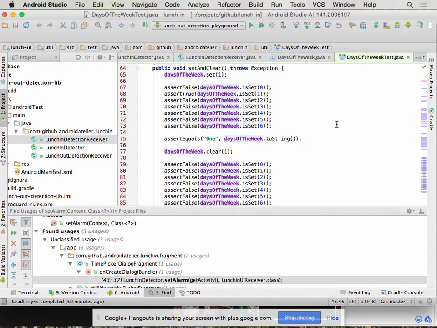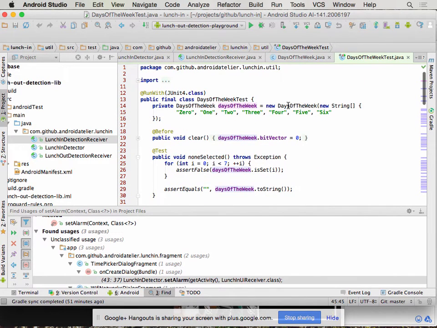And the reason why there's a toString function is because in the settings, on the settings page before you click onto the dialog, it shows you which days you have set. So it says Monday, Tuesday, Thursday, Saturday, something like that. So I'm using that. And the strings are supplied to this class in the constructor.